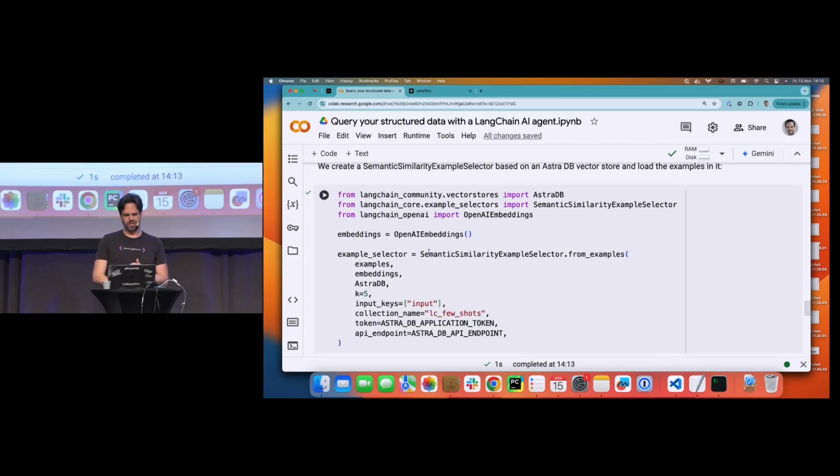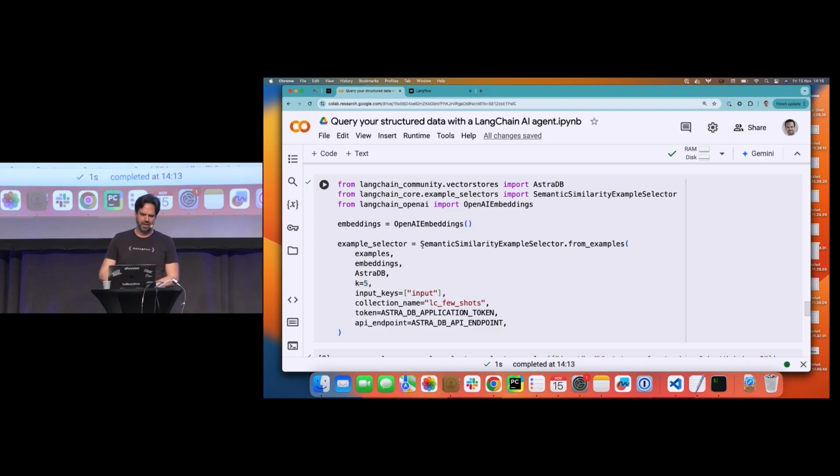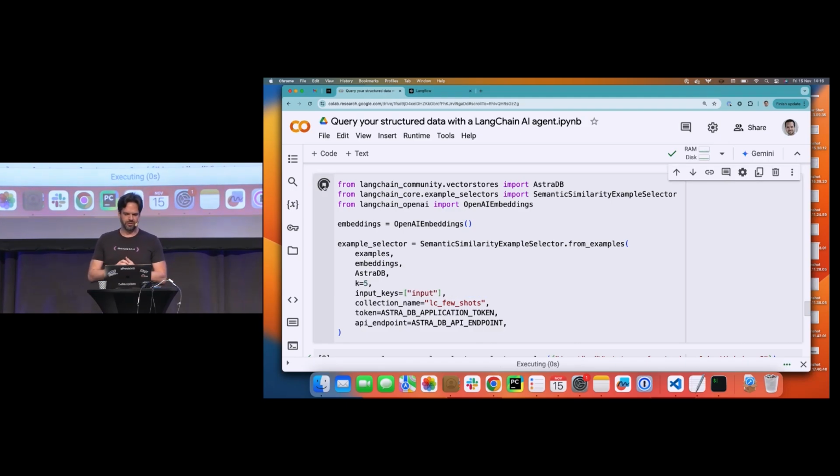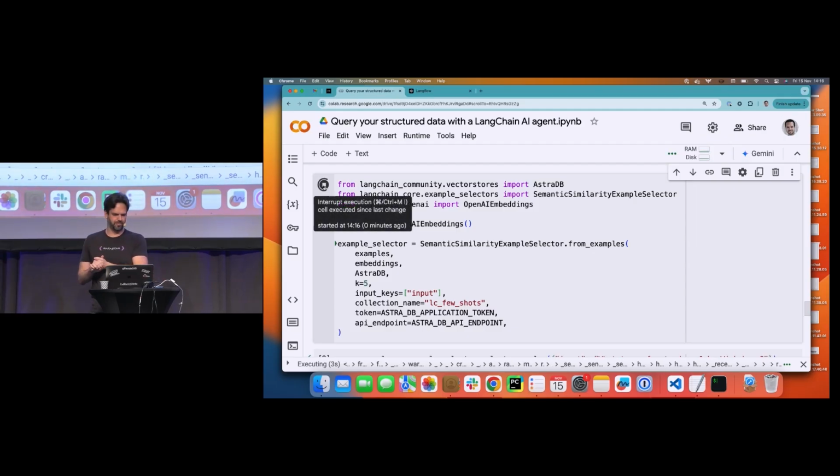For instance, in LangChain, there is a component called semantic similarity example selector. I will feed it with the examples that we have before. I'm putting in an embeddings model, using OpenAI embeddings. My vector store will be AstraDB, because this is the best vector store in the world. I've already put in the application token and endpoint. And so I'm loading the vector store with the examples.